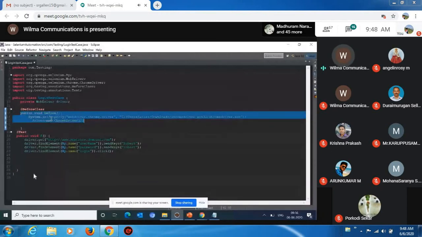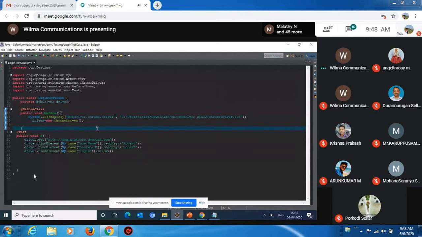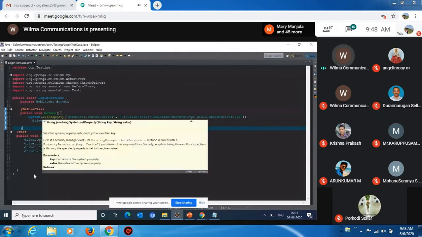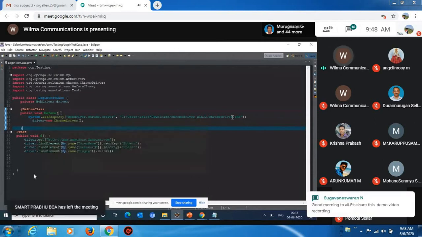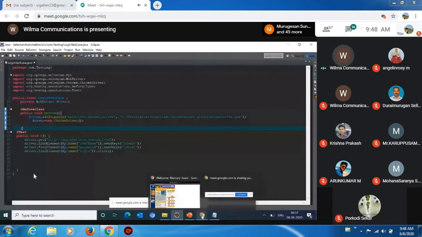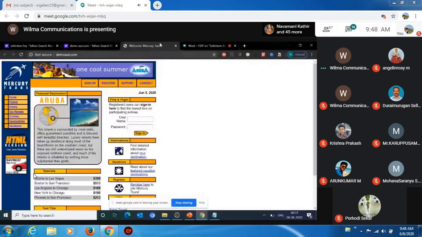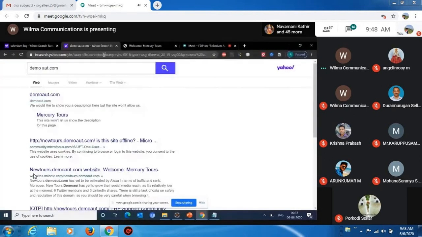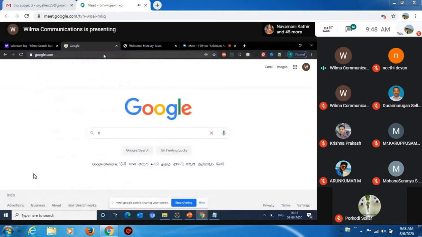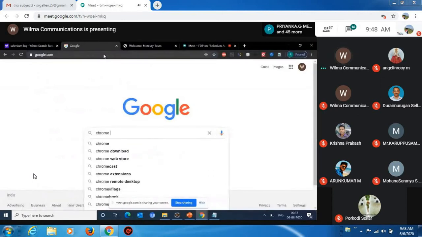System.setProperty, webdriver, System.setProperty. Here I am going to specify the path of my chromedriver.exe. So I have downloaded ChromeDriver from Google. I went to Google and I just typed it, ChromeDriver.